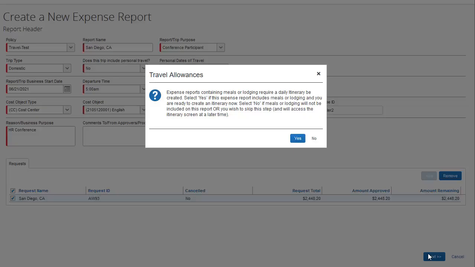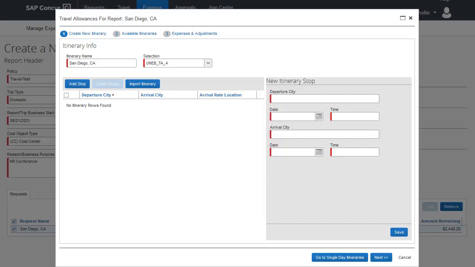The travel allowance pop-up window appears. Click on Yes if meals or lodging will be added to the report. Create an itinerary stop for each destination of the trip and be sure to click on Save for each stop.